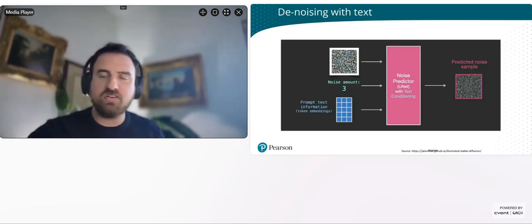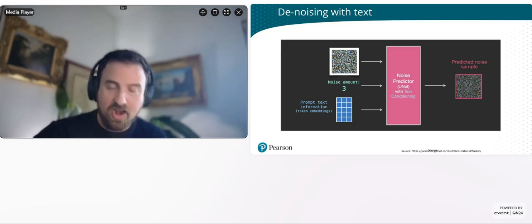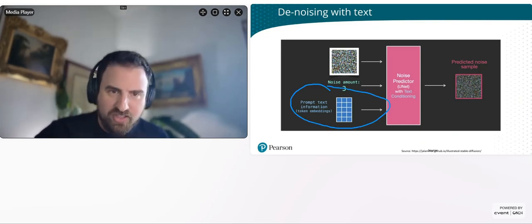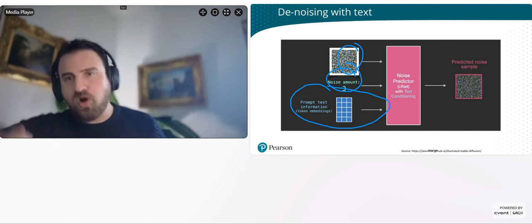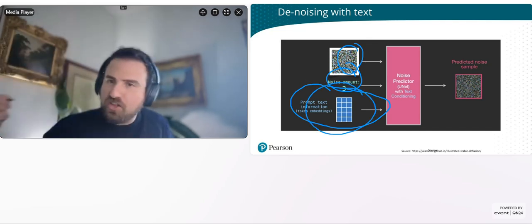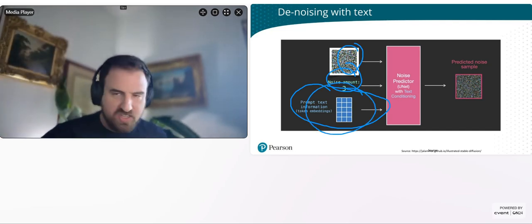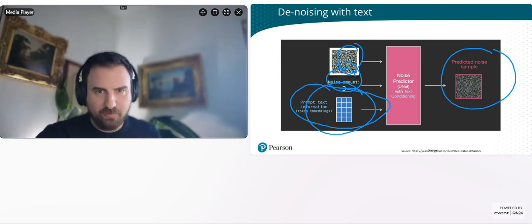And later versions of the UNet also take in a prompt. So now it's the noise amount and your prompt of what you are trying to do, but it's still the same process. You output a prediction of the noise, and you do that iterative step every single time.